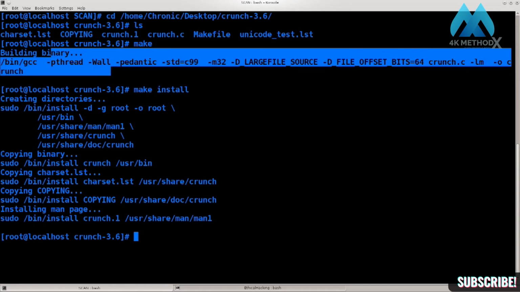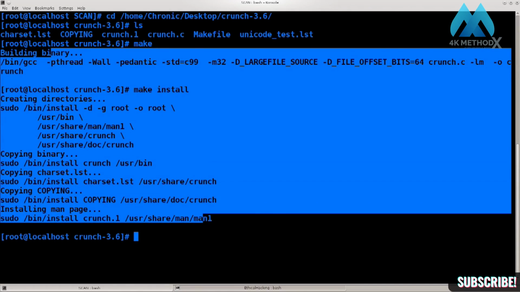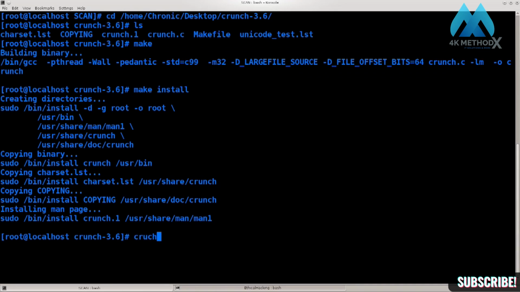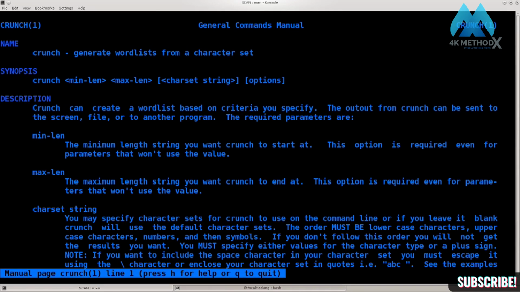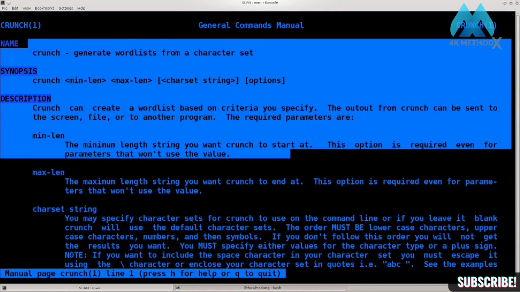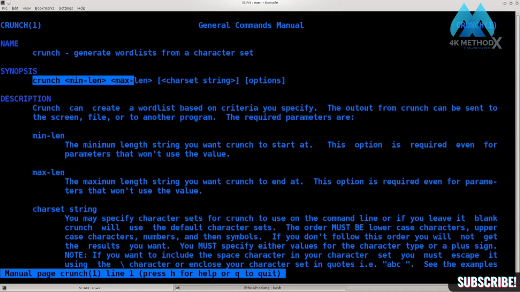You have the installation process done and ready to go. Crunch is now installed. You can see the man pages for it are functional, and this is the syntax.